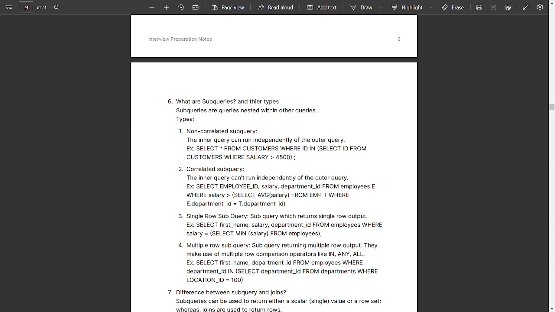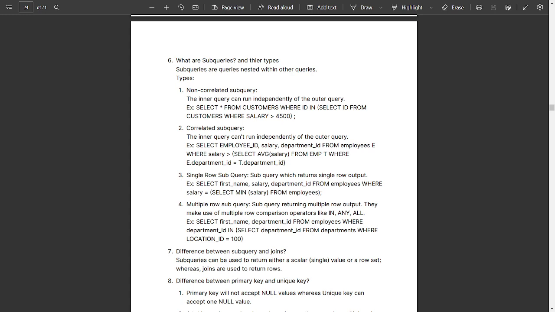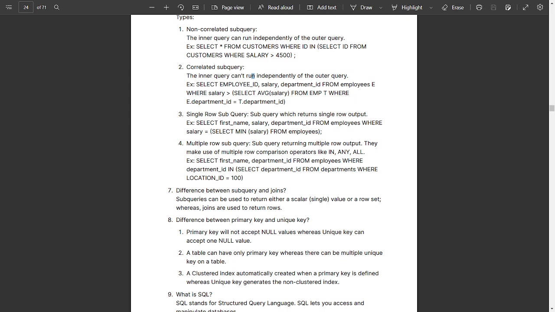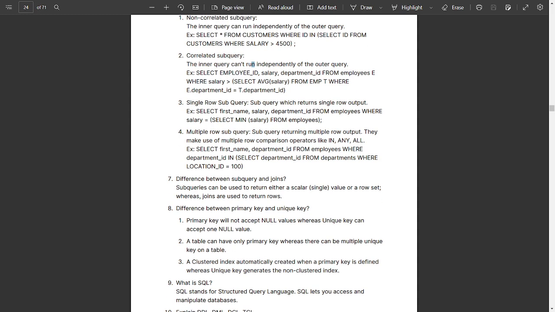In a correlated subquery, the inner query is dependent on the outer query. Just like here, we select employees' salary where salary is greater than the average of that, so that command is dependent on the first. A single row subquery returns only a single row, like the minimum salary from employees. Here we select the minimum salary and where salary is matched, it gives the output of first name, salary and department of the minimum salary employee.